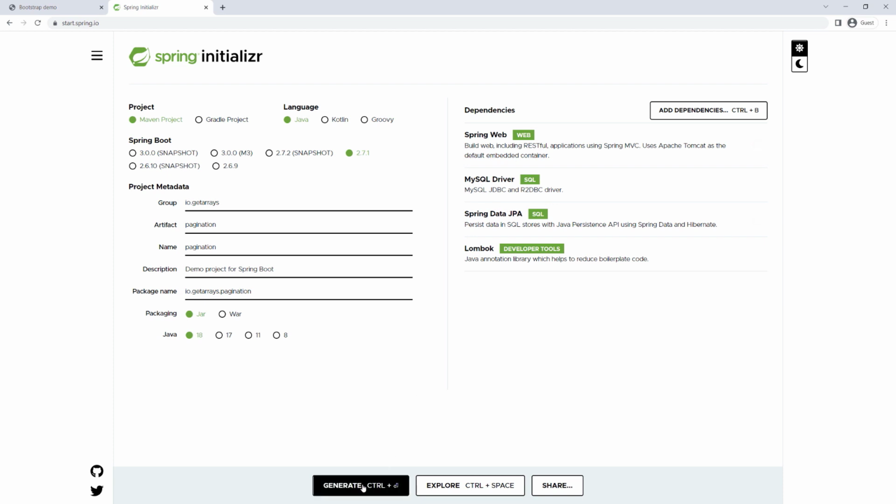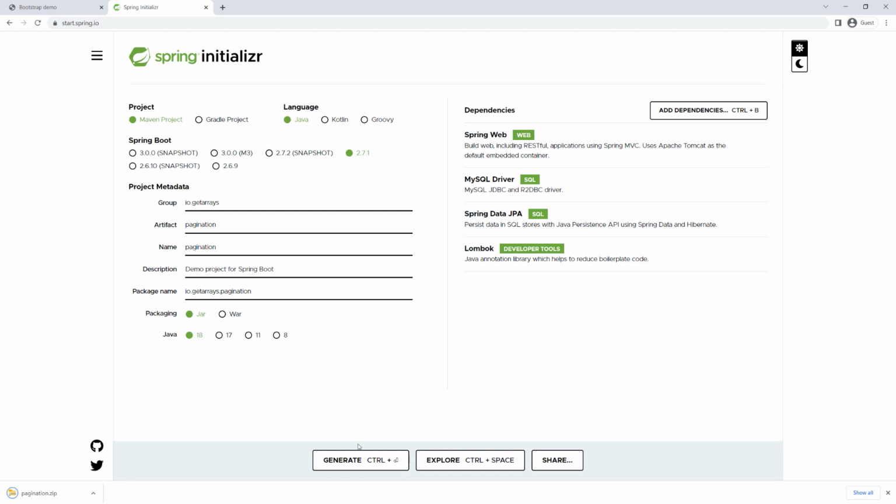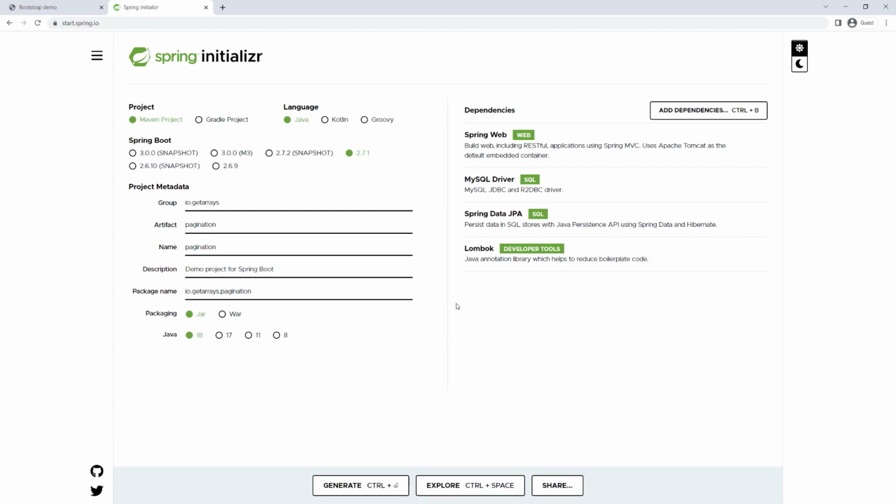And I'm going to go ahead and click on generate, and this is going to create a zip file. So I'm going to go on my computer, unzip this file, and then open it in IntelliJ. Feel free to do the same thing. I'm going to go ahead and do that, and then I'm going to be back with the application open in IntelliJ so that we can start working on it.